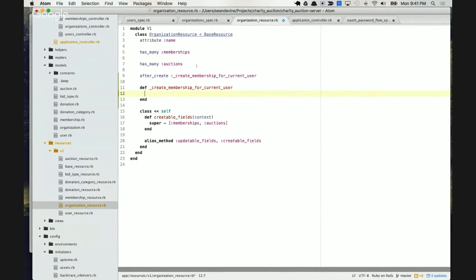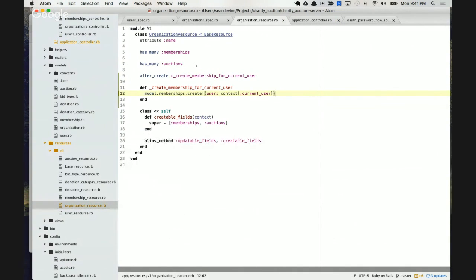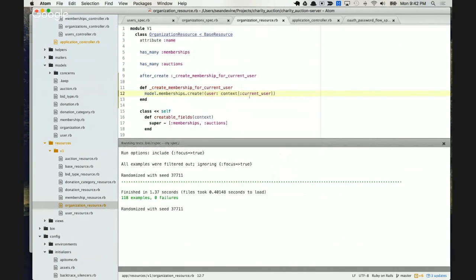Okay, so I will say model.memberships.create user context current user. And there we go. That's all we had to do. Yeah, so there we go. So afterwards, we've added that in. See if that jacked up anything else we had in our application, which it does not.